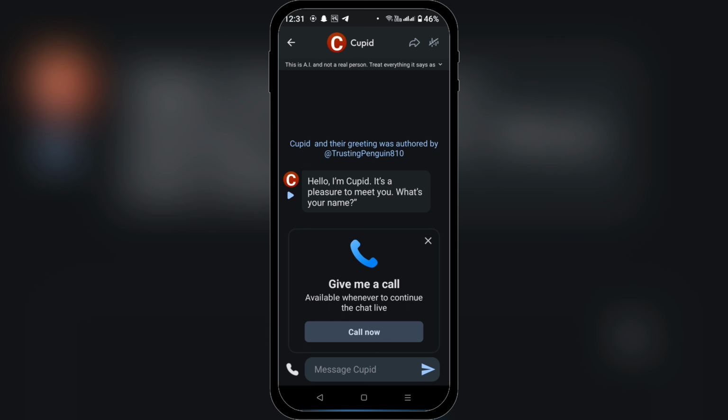Now you can chat with your favorite AI characters. You will only see the text responses. Easy peasy, right? Hope this quick tutorial was helpful. Now you can customize your Character AI experience exactly how you like it.